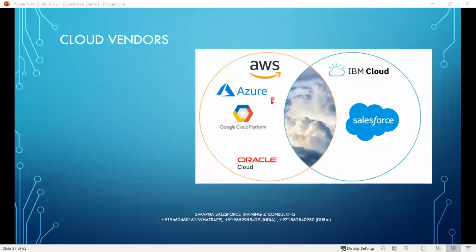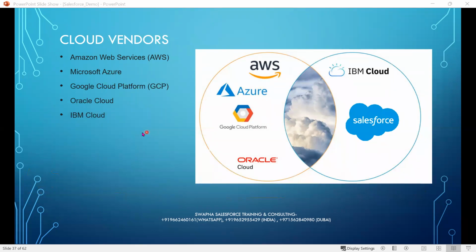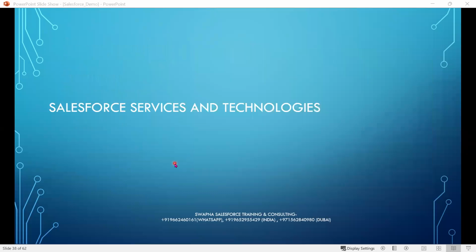Okay, these are the different cloud vendors: Amazon Web Service, Microsoft Azure, Google Cloud Platform, Oracle Cloud, IBM Cloud, and Salesforce Cloud. So Salesforce is biggest cloud vendor with more than 150,000 clients. Now we have understood cloud services. Same thing, we will see what will happen at the Salesforce side.